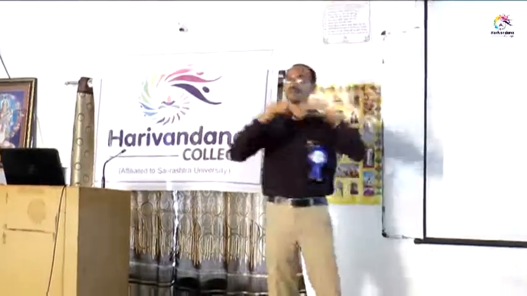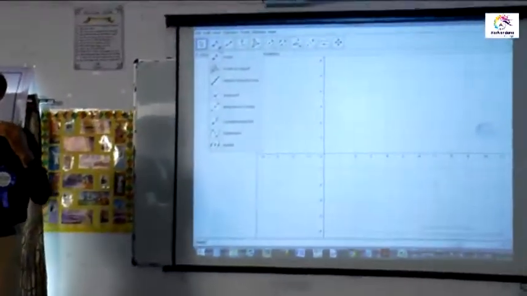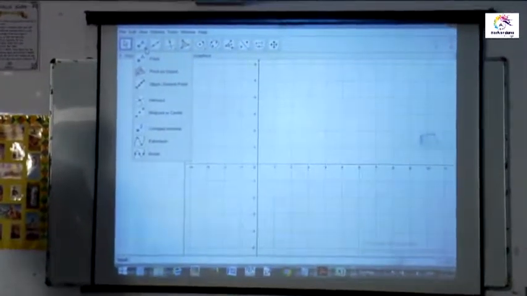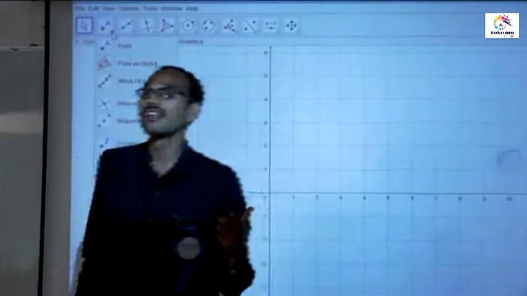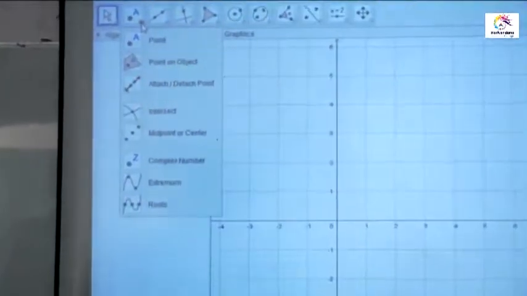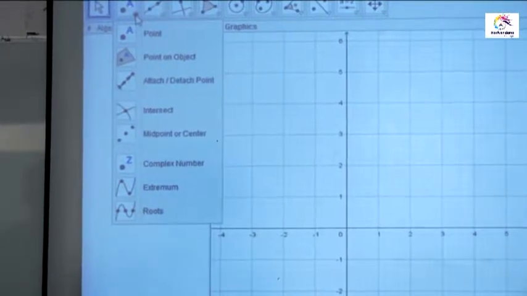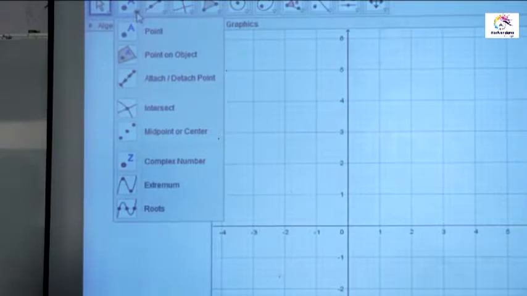Now we have extremum. What does extremum mean? Extremum of curve. What does it mean? We have studied that. Yes? What does it mean? Extremum.